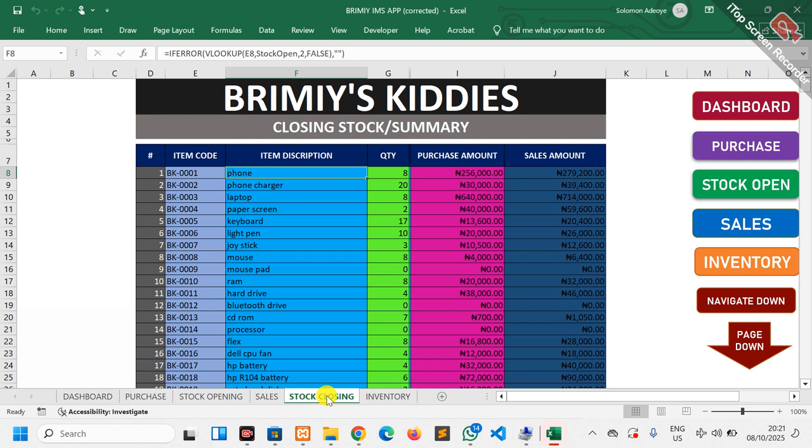So at this stock closing page, you are not expected to edit or touch anything. It has been automated. The system will automatically generate the report. This is more or less like a report or a summary page of what has been generated. So we have the item code, the item description, and the total quantity that was sold for each of the items.